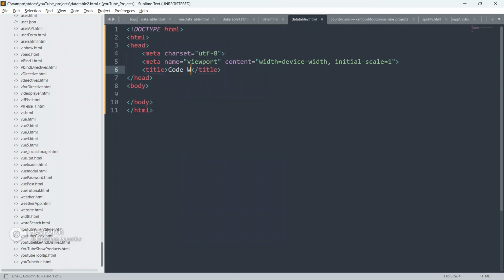So now save. Yeah, so create an HTML file, code with ER Prabhat Pandit.